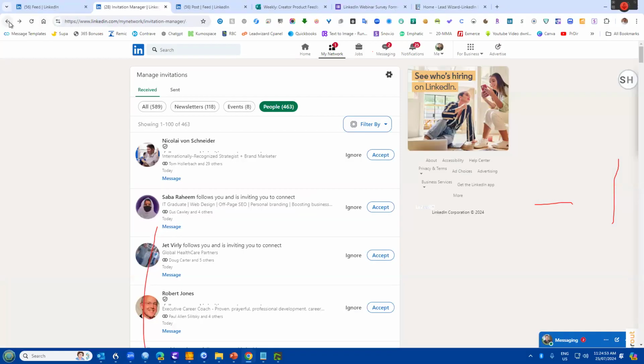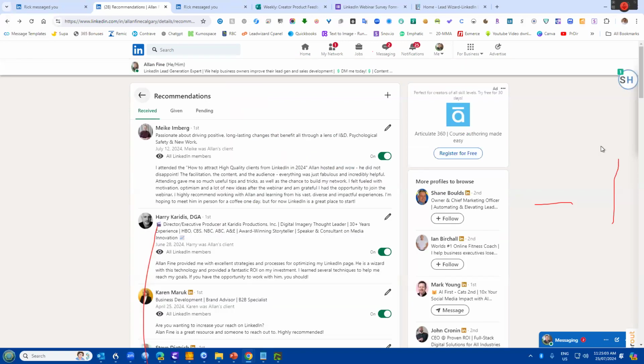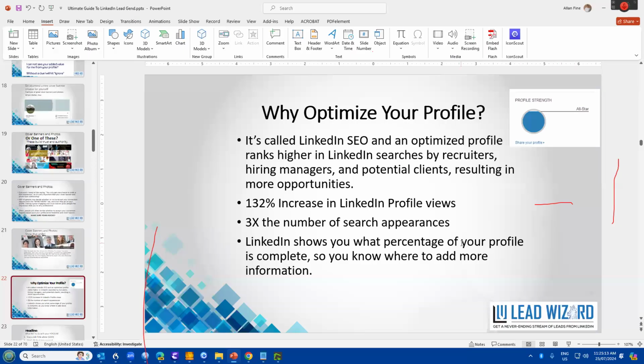Like I said beforehand, when you scroll down on your profile, LinkedIn will tell you whether or not your profile is fully done. Like I said over here, it has All-Star or needs a certain amount of stuff done still. When your profile is All-Star or completely finished, you'll have a 132% increase in LinkedIn profile views and 3 times the number in search appearances.